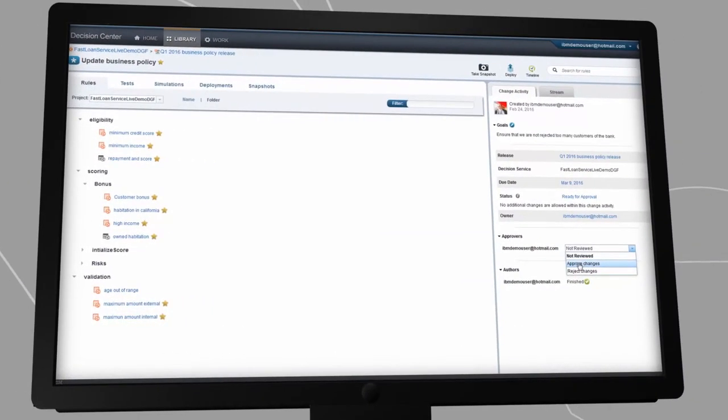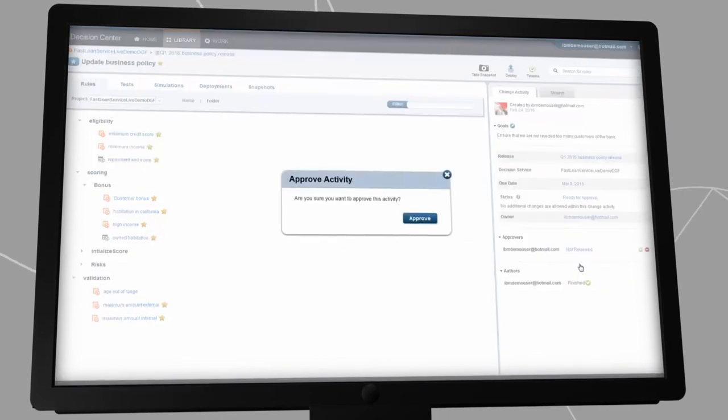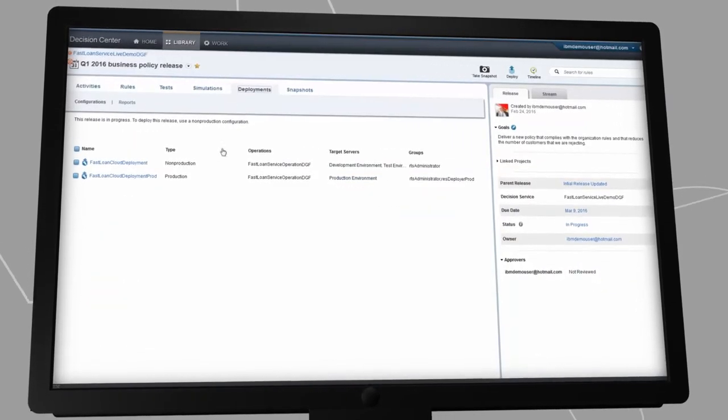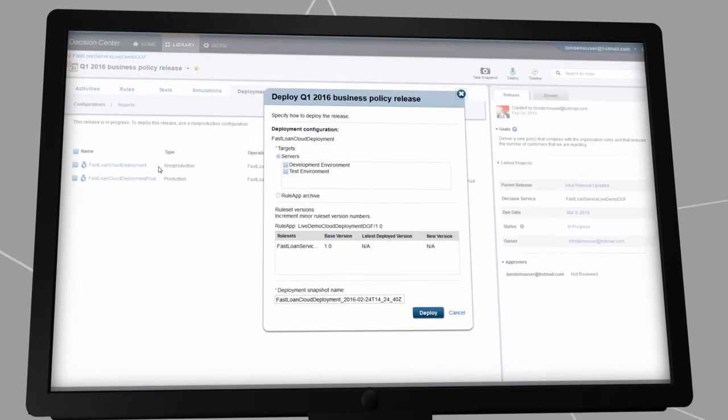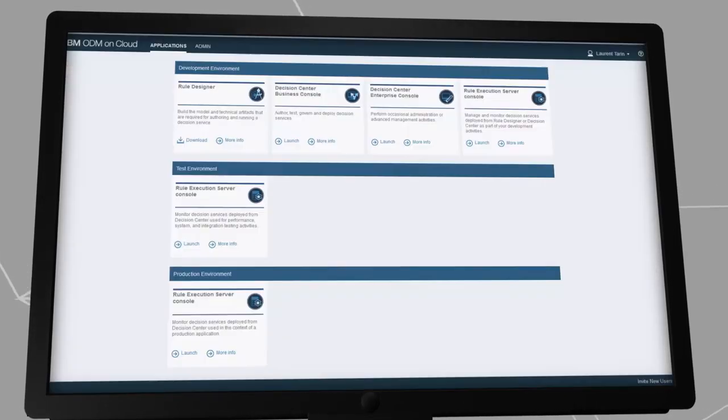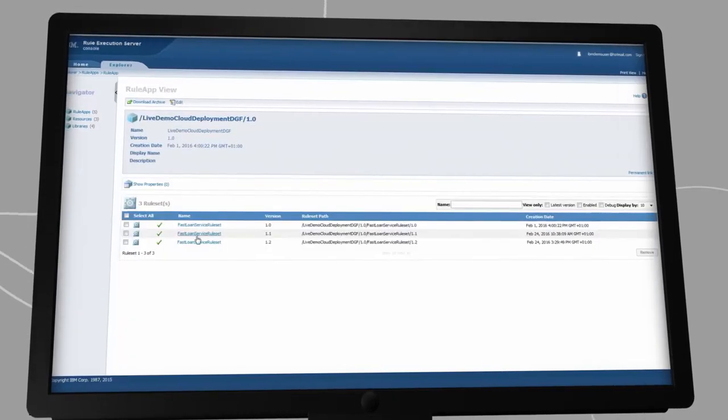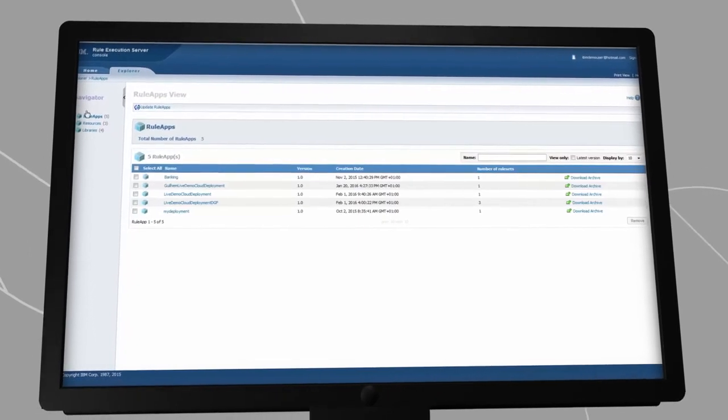From here, approvers can approve the new decision release quickly. And you can put the release into production just as fast by deploying the test trial. Then you can monitor and manage different versions of the business policy deployed in the production environment.